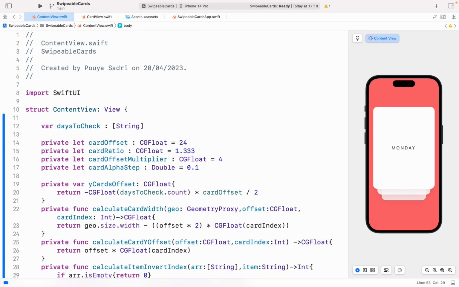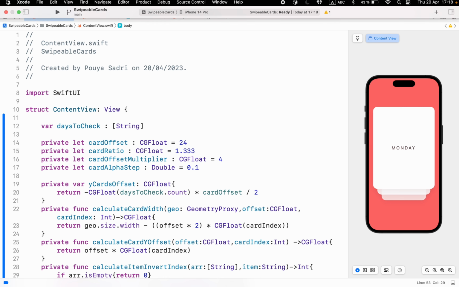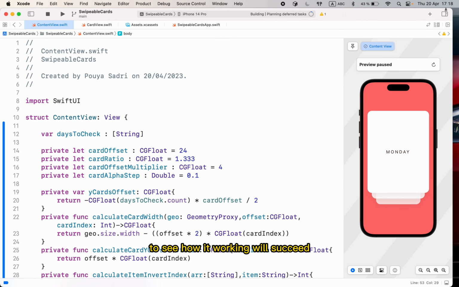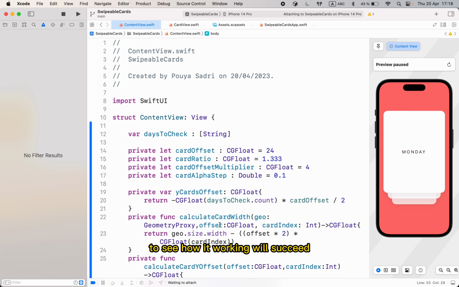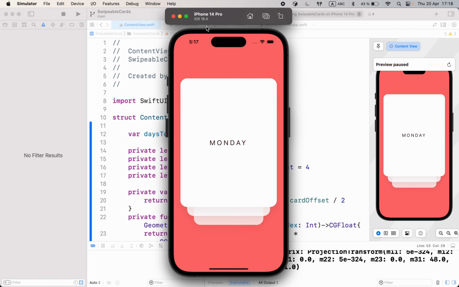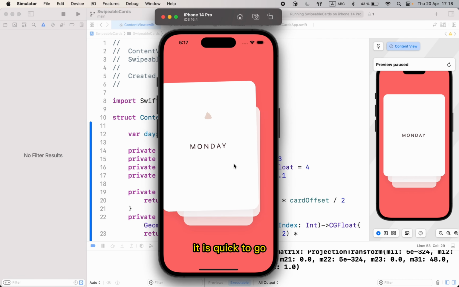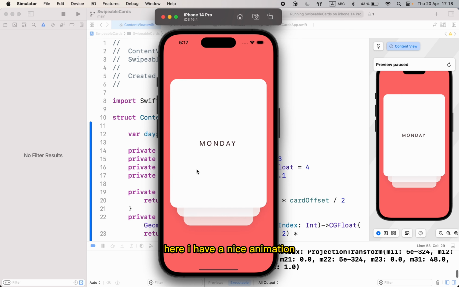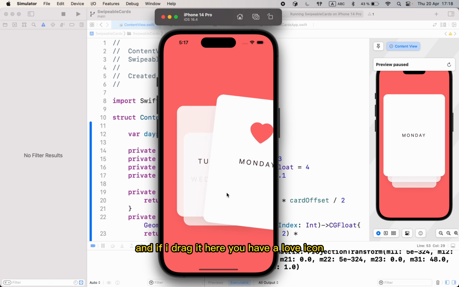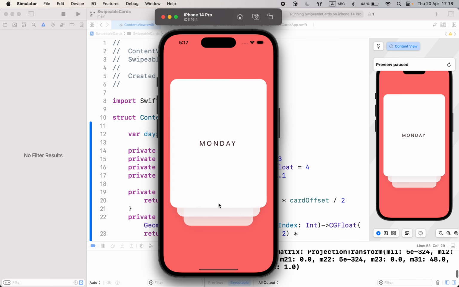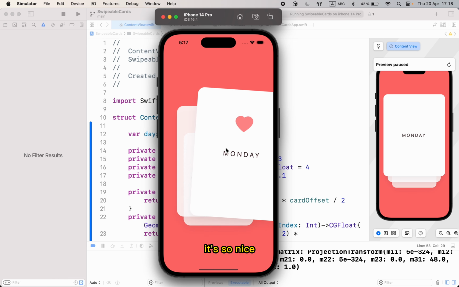So I will build it in my simulator to see how it's working. Build succeeded. So let me grab this one, and it is good to go. If I drag it here, we have the poop icon, nice. We have a nice animation, and if I drag it here, we have a love icon, and you have an empty icon here if we do nothing. So nice.